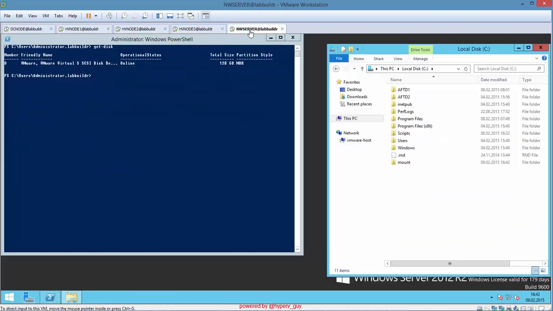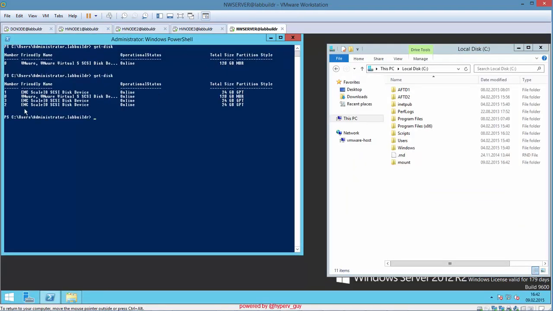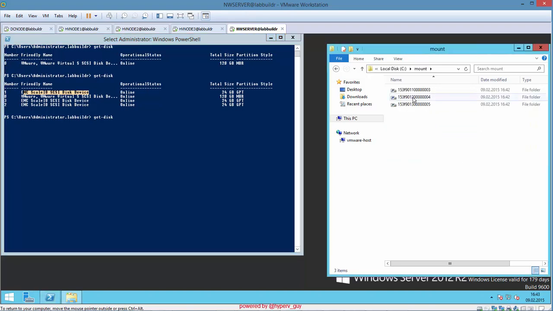So if we go to NW server and we do a Get-Disk, we can see we have 3 drives more, and those drives are online. Those are EMC ScaleIO disk drives. So there must be a mount directory that was just created here. If we go into the mount directory, we see the serial number of each snapshot volume that was created. Just try to remember the 3, 4, and 5.